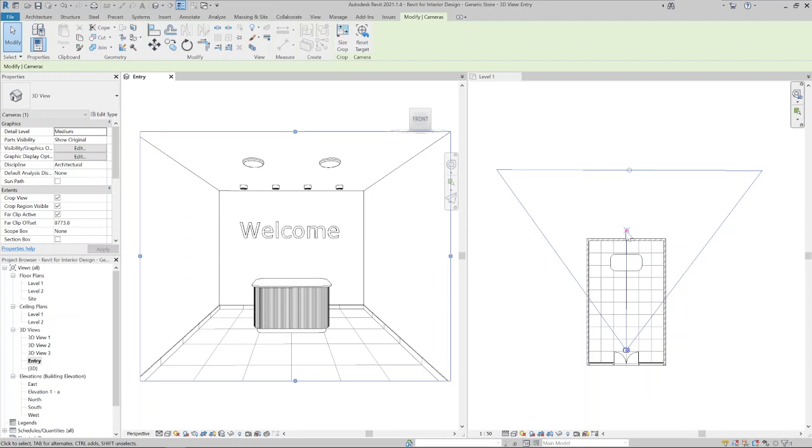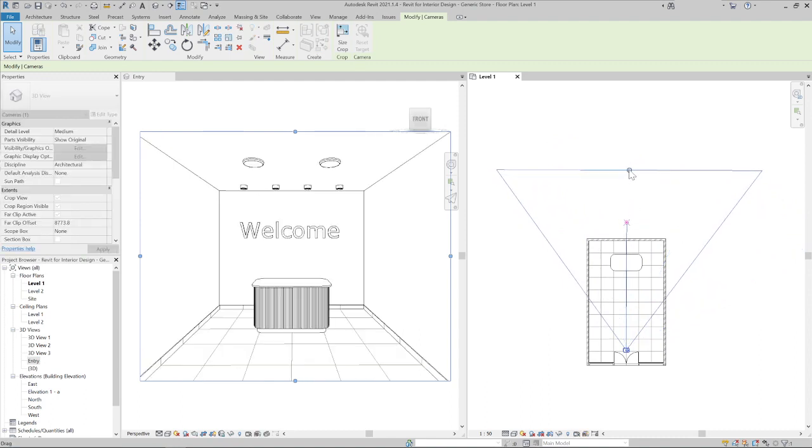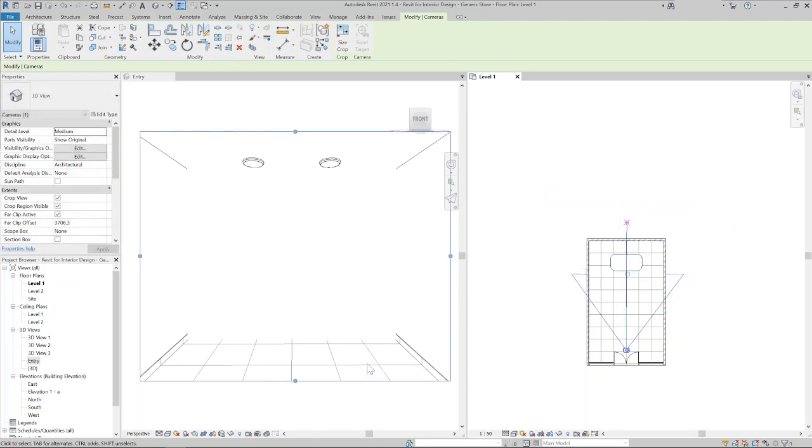Also, you can notice, if you click on this view, you can drag the direction. You can see there is a gap here because you're not seeing this corner. And you can choose the depth. If I position the depth before the counter, you're not seeing this on plan.